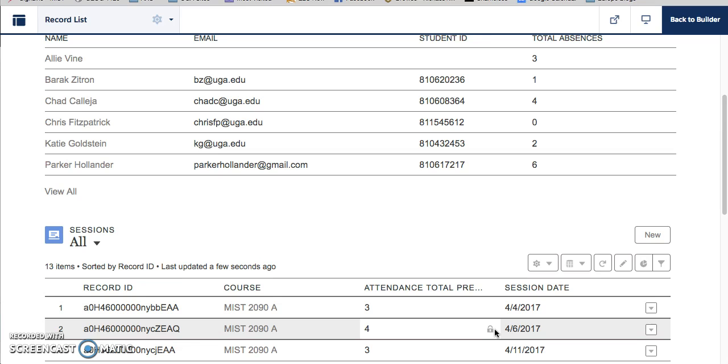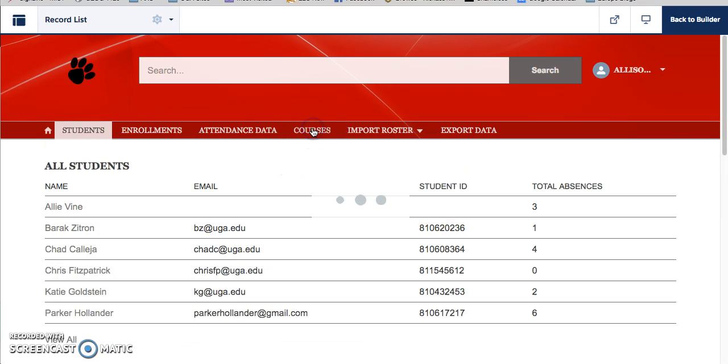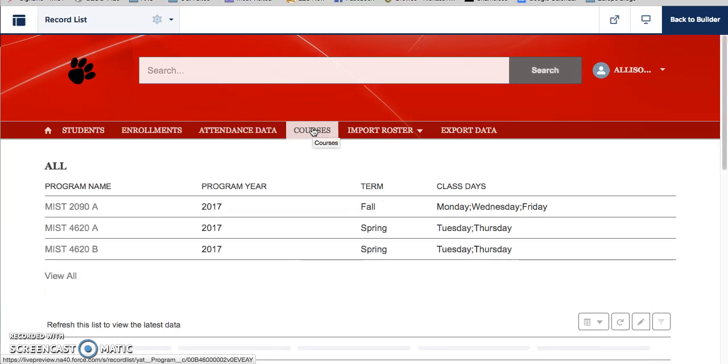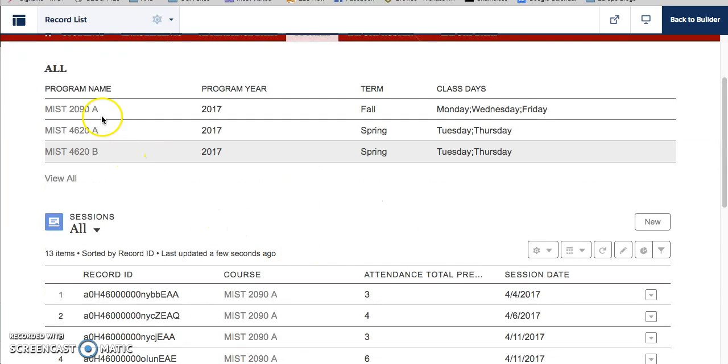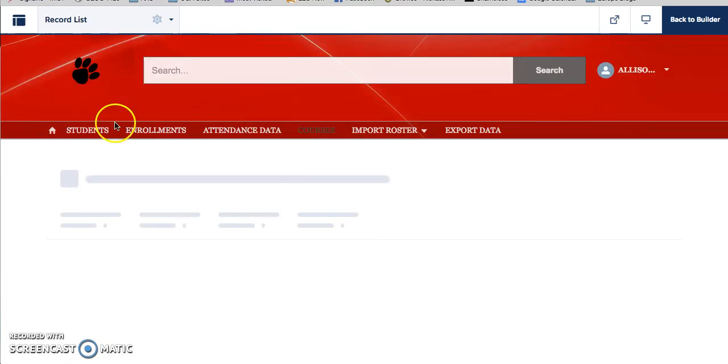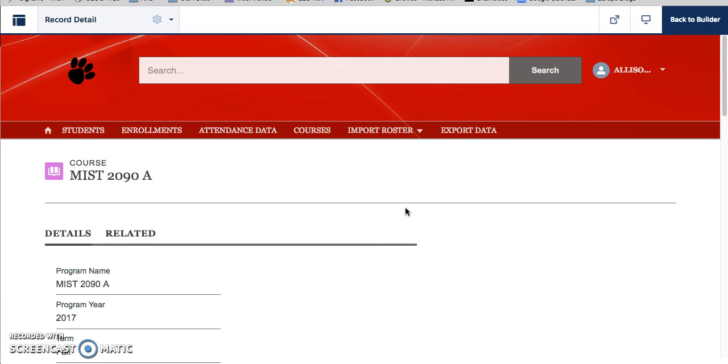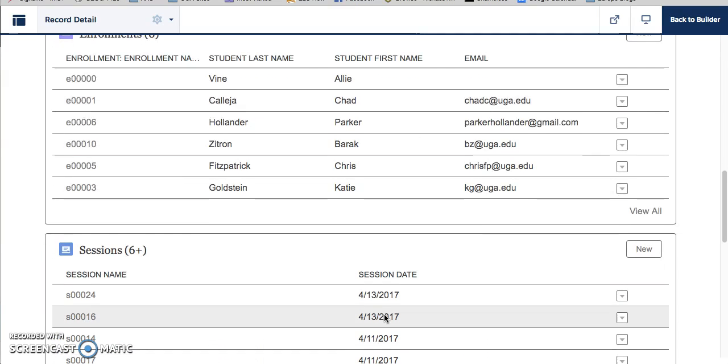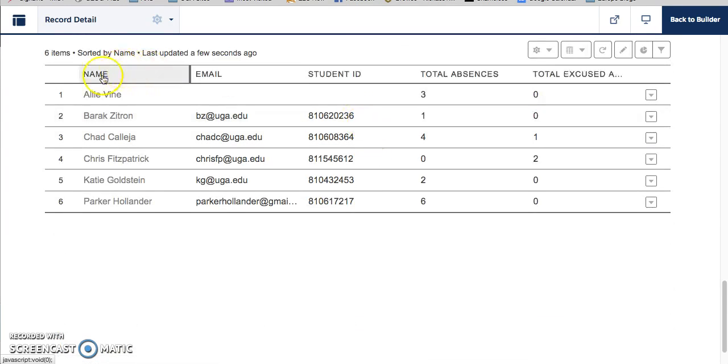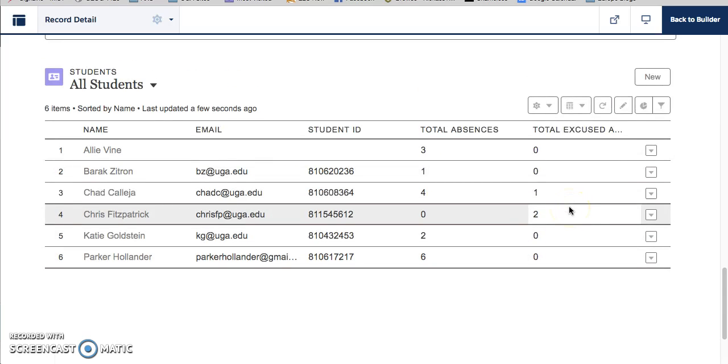And then if we select a class, we're going to be able to see each student within this class and how many absences they have down here. So we have the students' names and total absences for this class and total excused absences. And now Ryan's going to take over and show you the rest of view attendance and export roster.